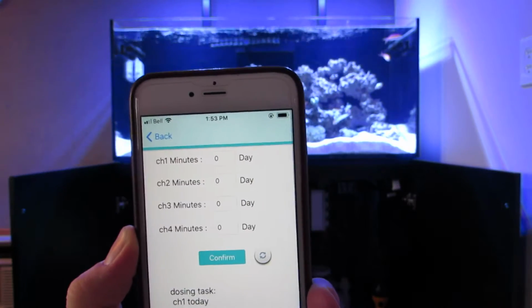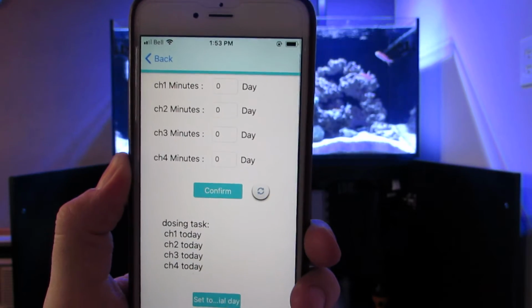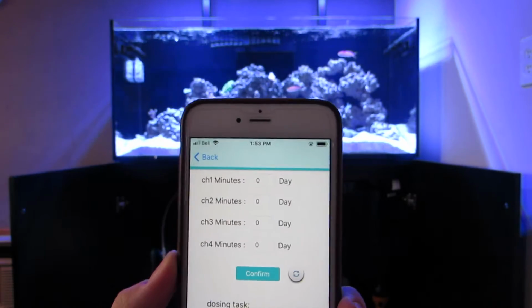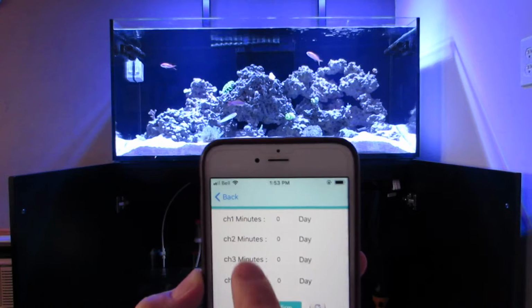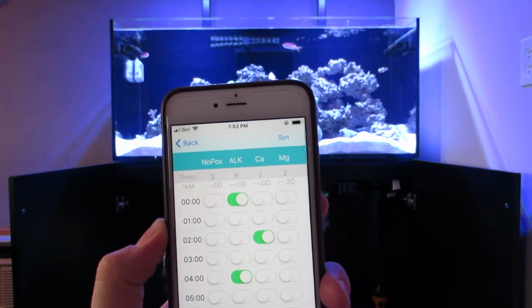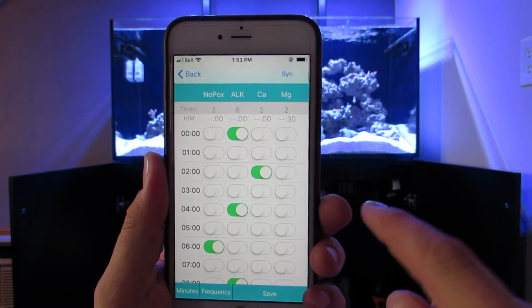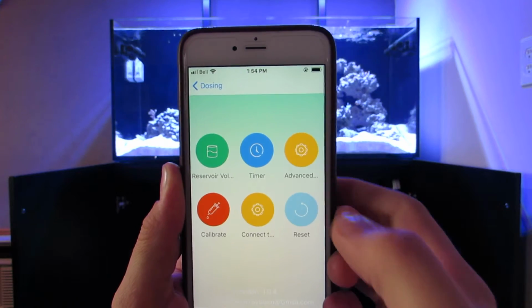Frequency, 0 is every day. Every other day you just type in 1. However, I like to dose every day. So it's all set to 0, so everything's set every day. And then you'd put save, confirm, sync, and you're all set.